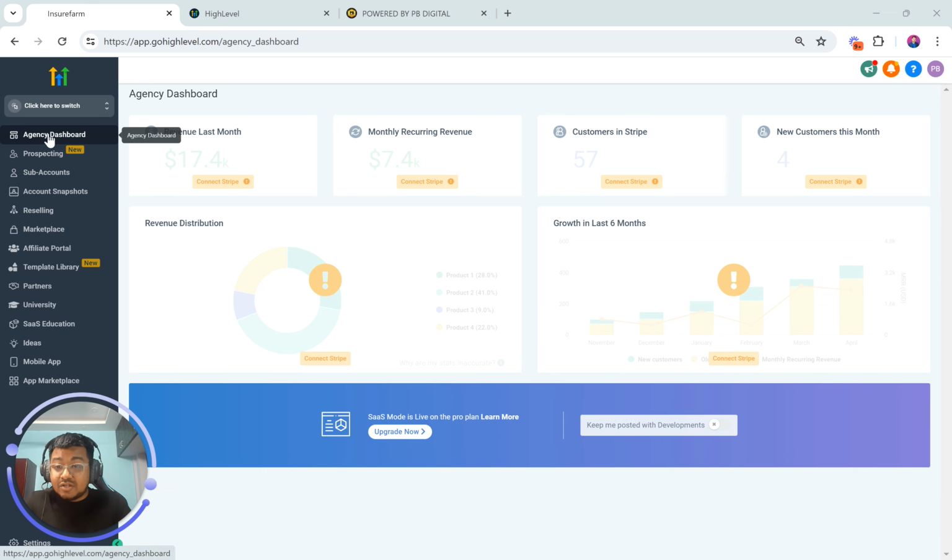As you can see, we are at the agency dashboard. Here it says to connect your Stripe, so you need to have a Stripe business account to connect to it, so that all the processing can happen through Stripe. So what kind of revenue have you generated? What monthly revenue are you currently at? How many paid customers do you have? How many new customers did you have this month? What is the revenue distribution across the different kinds of products you might have created? And what is the growth in the last 6 months? All of that is shown in the agency dashboard, which is pretty amazing to me.